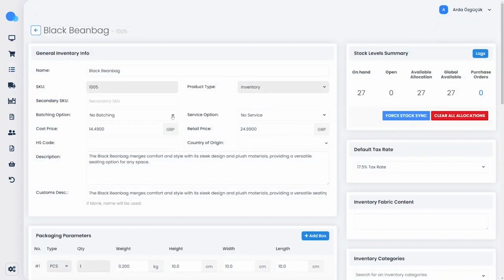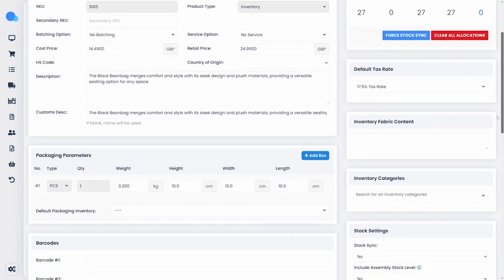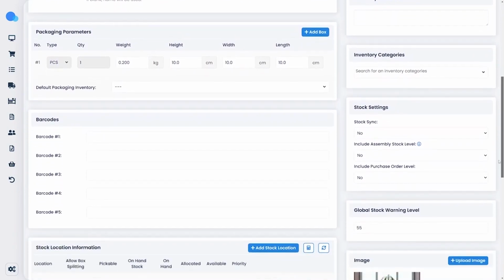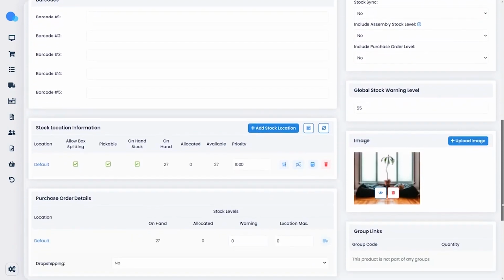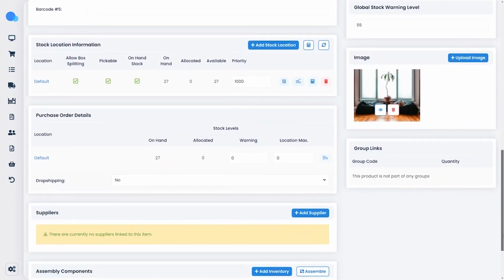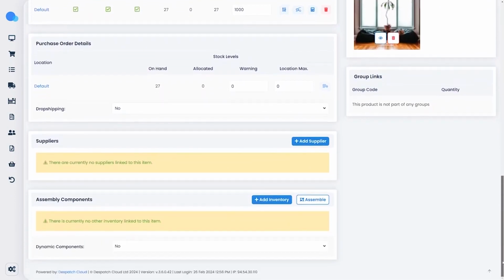Also, we can see our batching options. Whether we want serial numbers or batch numbers, we can have it our way. Lastly, the bottom of the page includes our warehouse controls. Having an organized inventory is the key to success when it comes to warehouse management. And thanks to warehousing, it is very easy to have one.